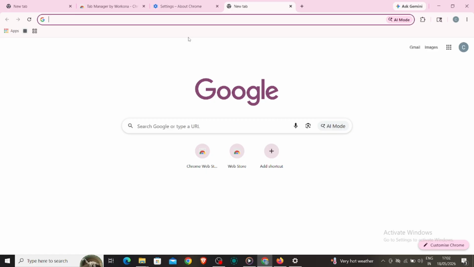So, that's the easiest way to change tab size in Google Chrome in 2026. The main methods are reducing the number of open tabs, adjusting display scaling, changing Chrome zoom levels, organizing tabs with groups, and updating Chrome if needed. Most users can improve tab visibility and browser organization within just a few minutes.